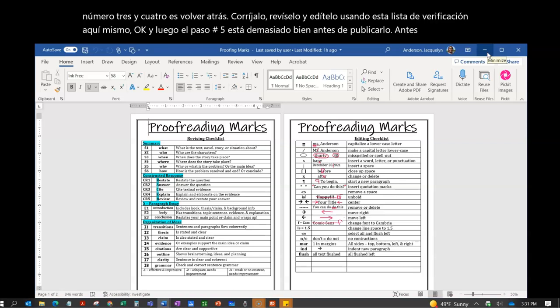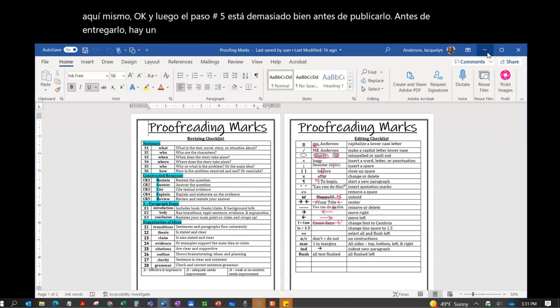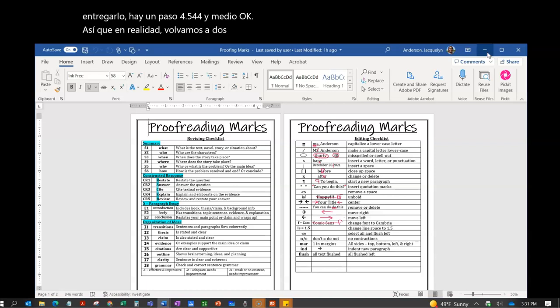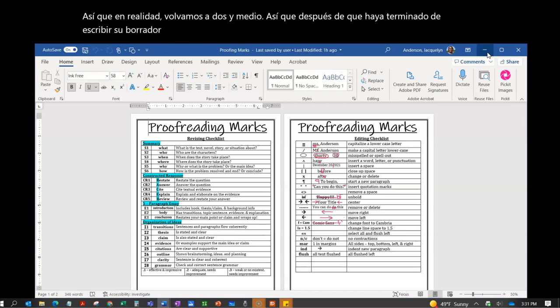And then step number 5 is to, well, before you publish it, before you turn it in, there's a step 4.5, okay? So actually, let's go back to 2.5, okay? So after you have finished writing your draft, and you have proofread it and revised it, then you're going to print it out, okay?